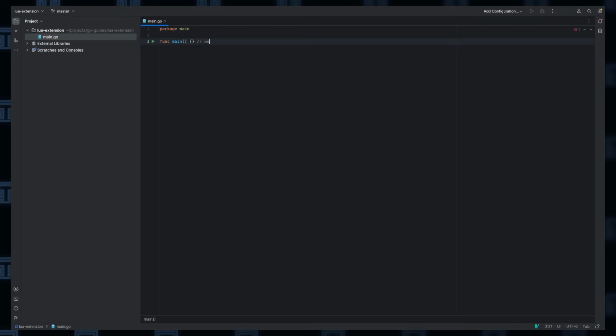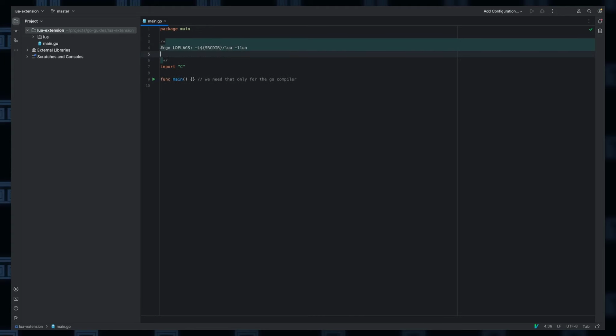Okay, so first I checked out the Lua repository from GitHub because I need the C and header files from Lua itself, so I actually can extend it. Then I need to import C because we need to use CGO, the possibility to write C code in Go directly. First things first, we need to add some linker flags here so we can guide the linker where the Lua resources are located. We use source here because we want to use the current directory.